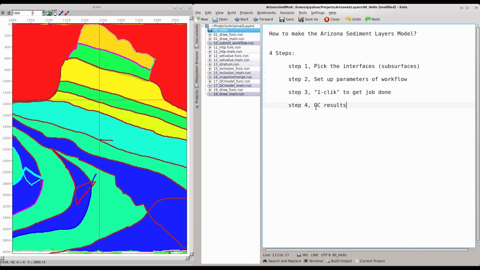And the last step, QC the result. We saw the result is what we need, right? Yeah. Okay, that's the job we did. We want to know how to simulate the model.